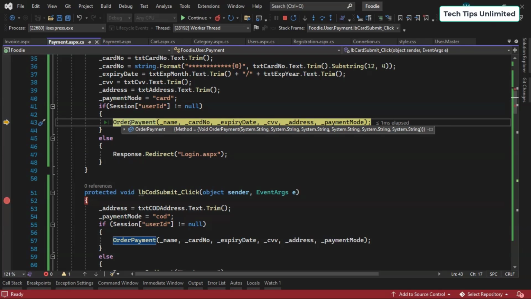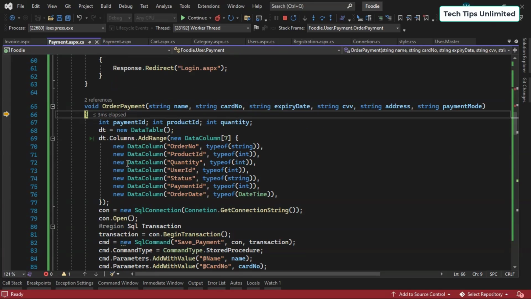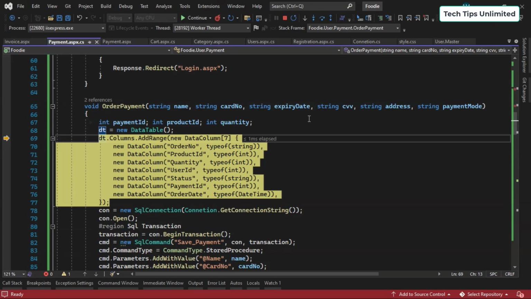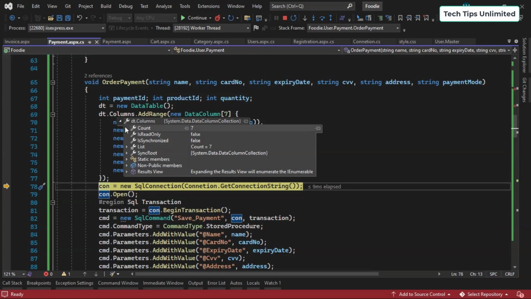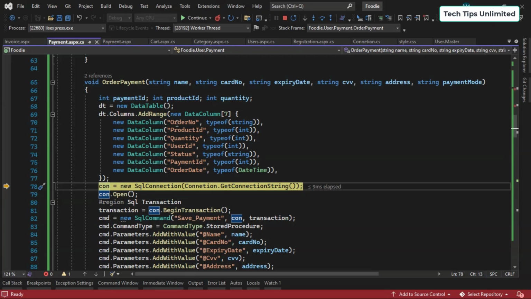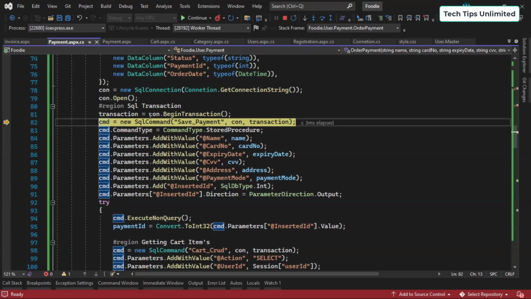If you want to go inside this method and debug, press F11, not F10. F11 we need to press, so it comes inside this function. Now press F10. You can see here the parameter values which were passed from the button click event. Okay, so now here it's created the columns. If you go here, you can see count 7 columns is created here. You can see the list also, order number, product ID, whatever columns we have passed here, the columns have been created. Okay, now the condition gets opened, transaction begin.